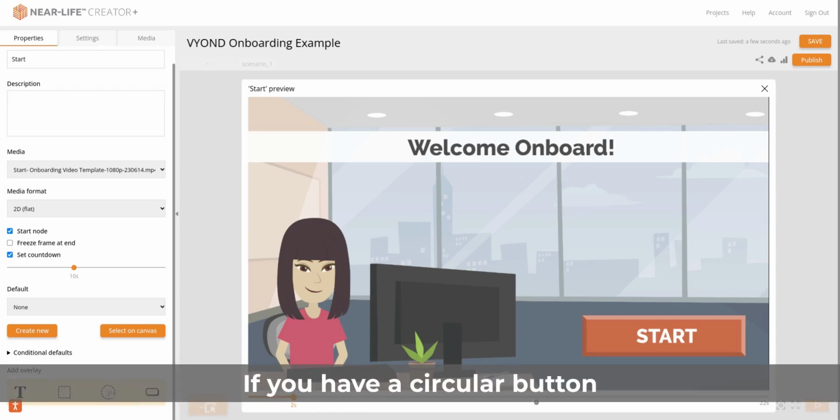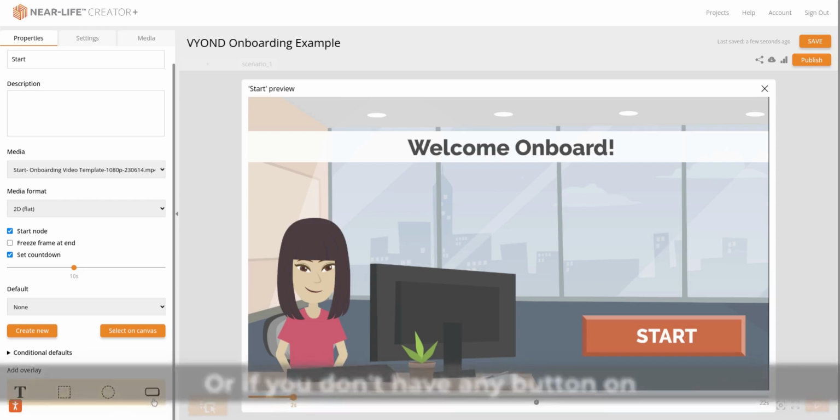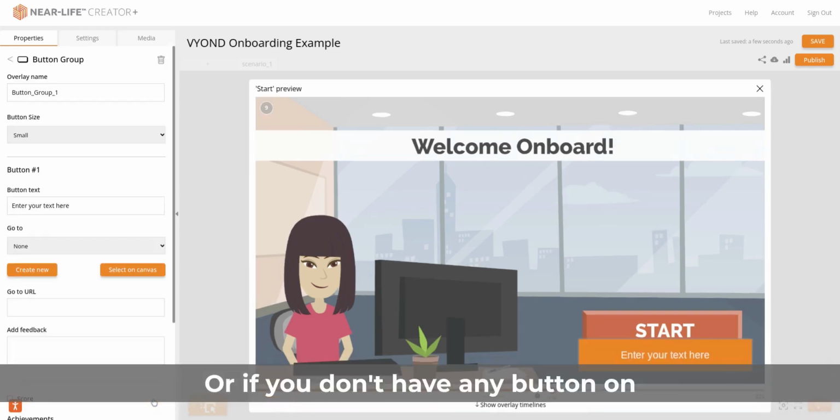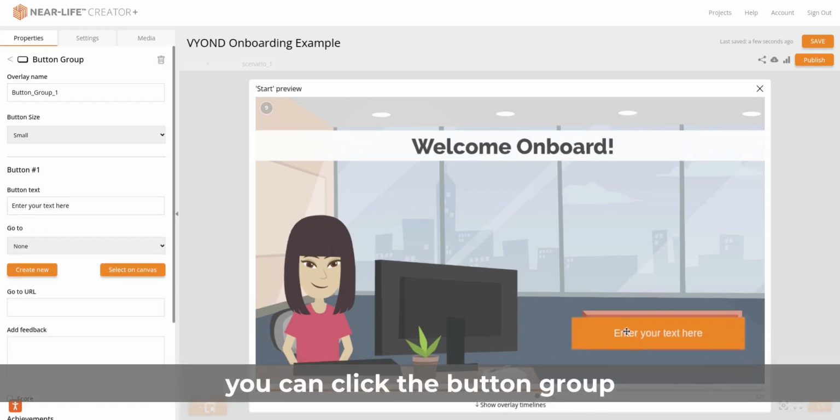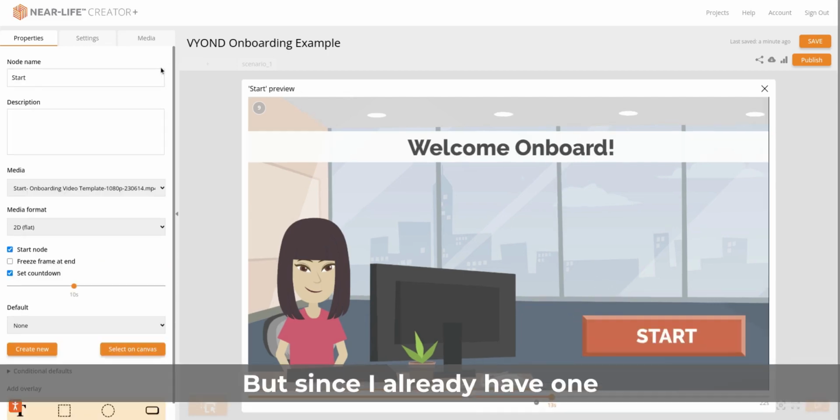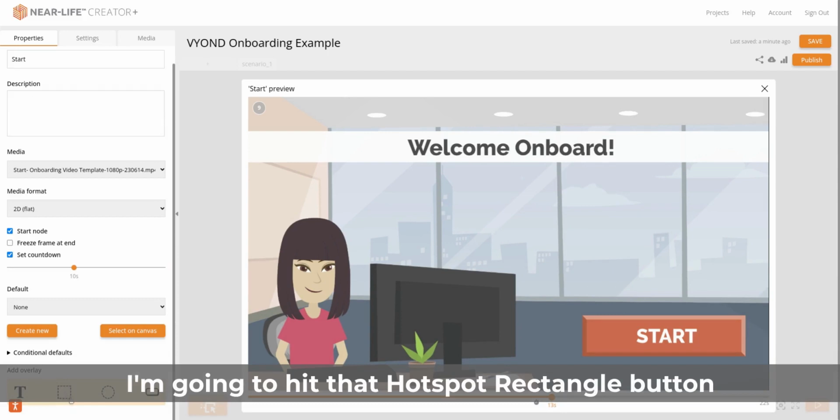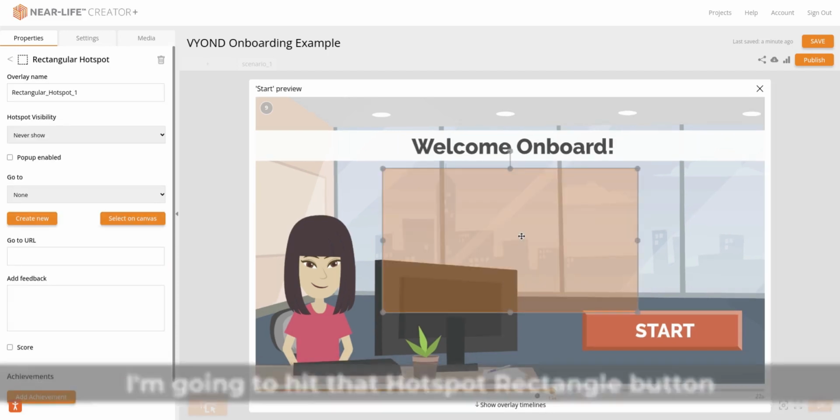If you have a circular button, you can click on the circular one, or if you don't have any button on, you can click the button group and it will make a button for you. But since I already have one, I'm going to hit that hotspot rectangle button.